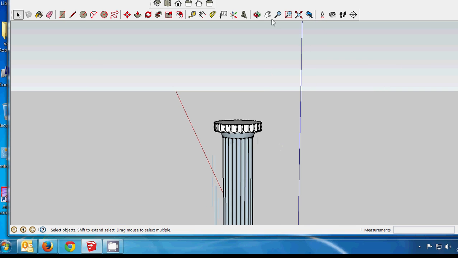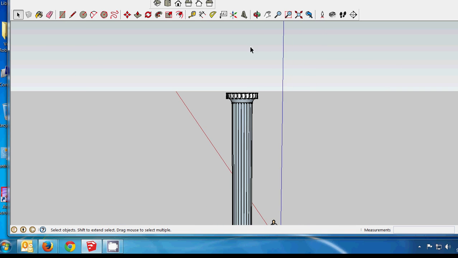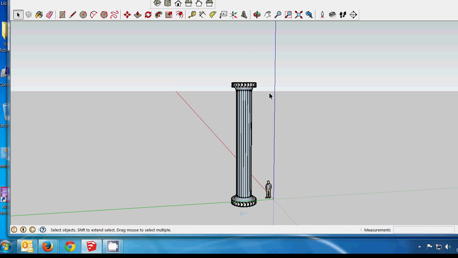So now we have a column that has a fluted column and a base and a capital. This is the most simple kind of column. This would be a Doric column, D-O-R-I-C, Doric column.